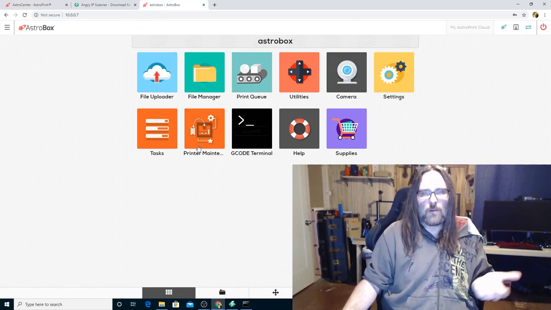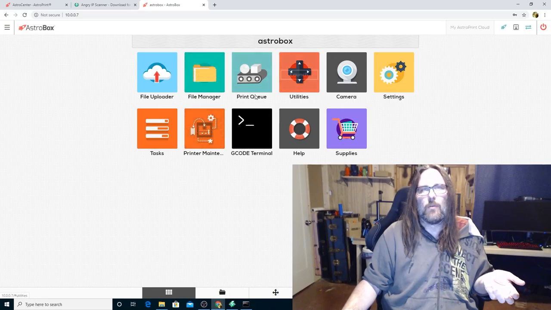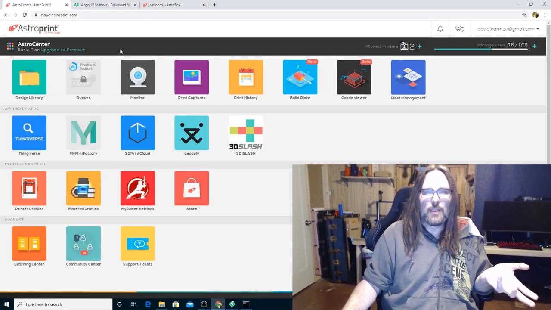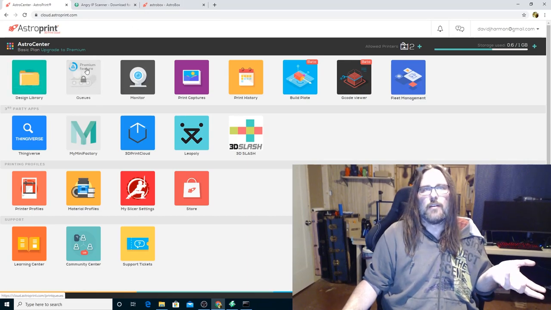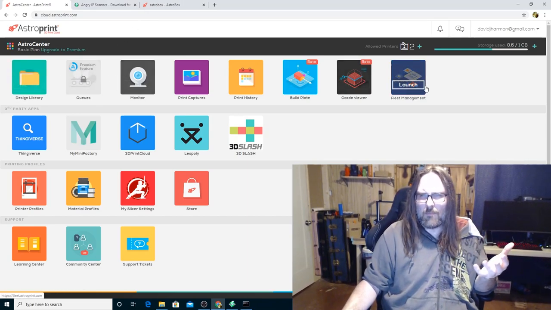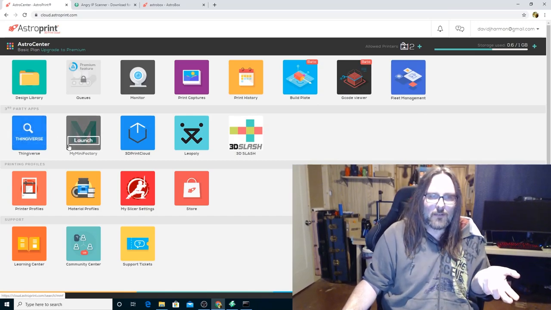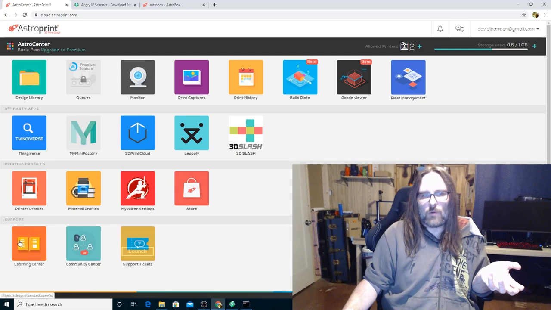So this is our local instance that we can get to no matter what. So you can see there's fewer options here, but the ones you do get differ from the cloud slightly. For example, in the cloud, you do have monitor, design library, a lot of the same functionality, but you also get the Thingiverse plugins, the MyMiniFactory search plugins, and the store icon.